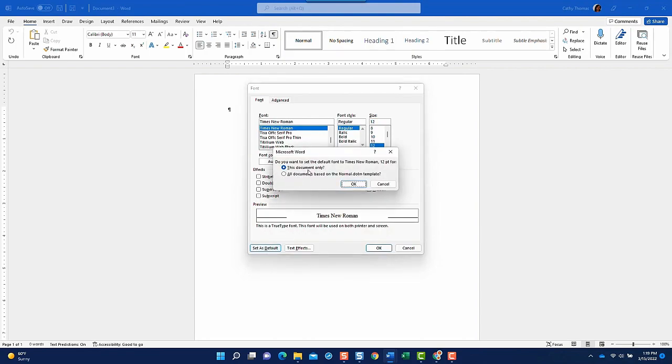Notice how the window is asking me, how do I want to save this document only, or all documents based on the normal template? I'm going to choose the second one because I want every document that I create going forward to always have Times New Roman and a point size of 12. So I'm going to go ahead and choose OK.